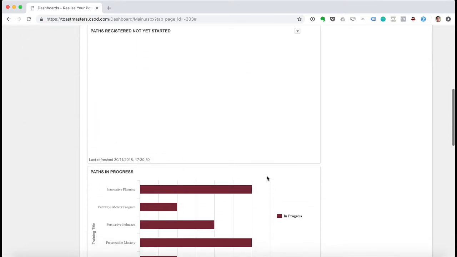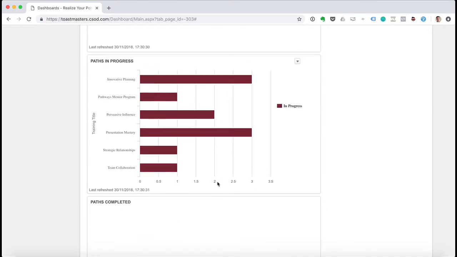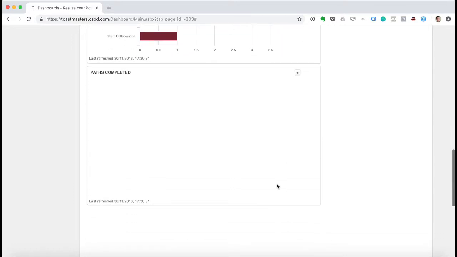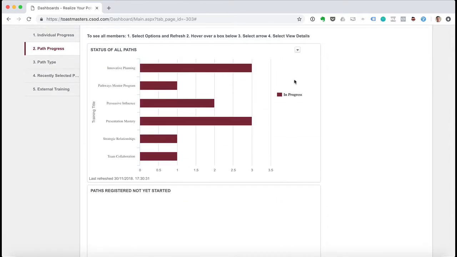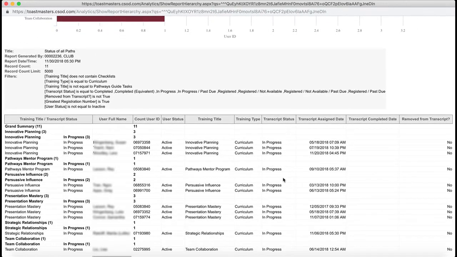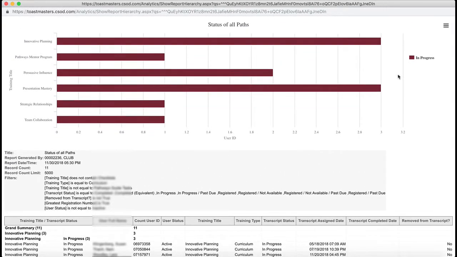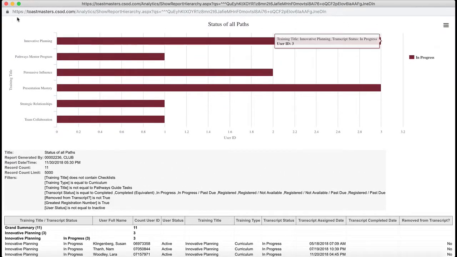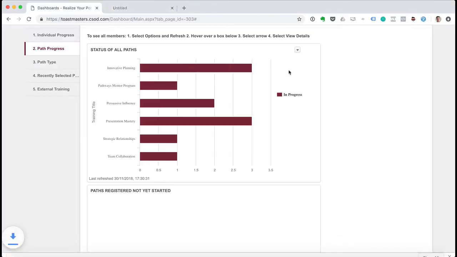Moving below, we can see the number of those who have not yet started on their path, the number who are actually in progress, and this one looks exactly like the one above, and then finally below, the number of those who have completed a path. Now, if you want to find out exactly who these members are, you can go to View Details. And as before, we can see the actual names of those who are in the paths. So you can see who's in Innovative Planning level 3 and Presentation Mastery 3, for example. And as before, you can also export the data to Excel.